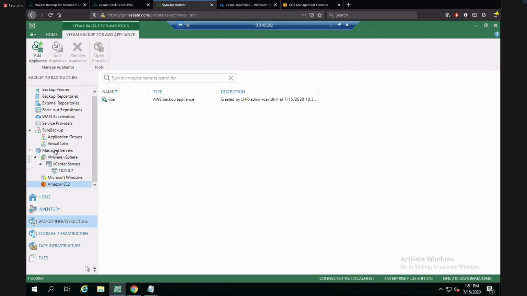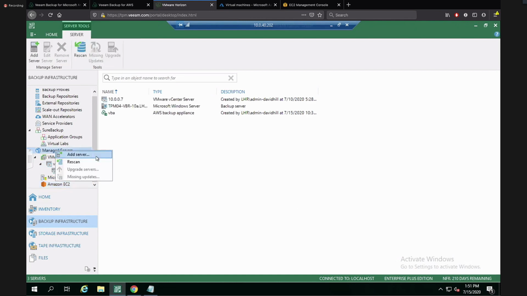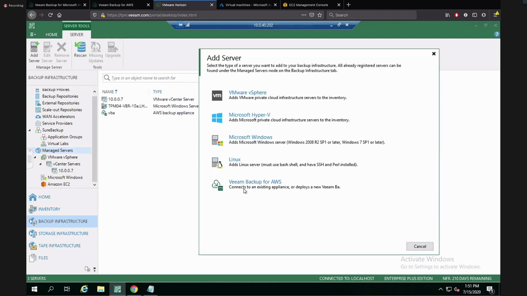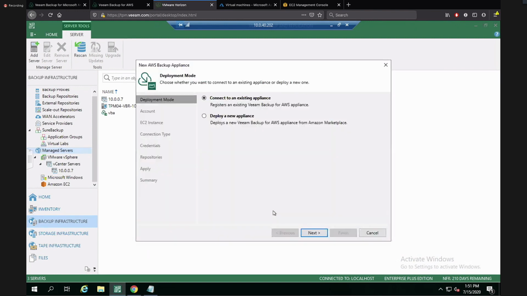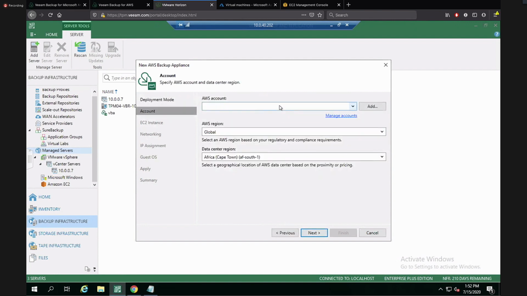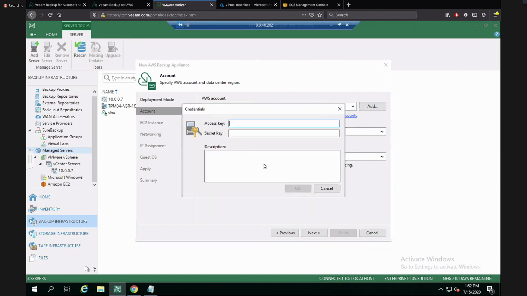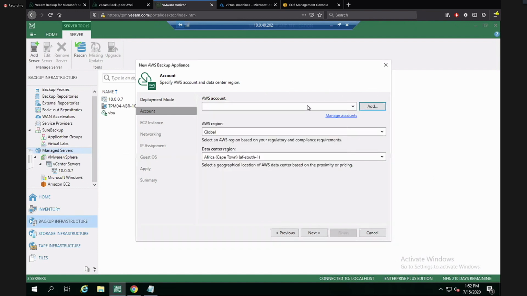Now, this is only going to show you EC2 because it's a pre-release version, but we will support Veeam Backup for Azure as well. So you basically right-click on your managed servers and say, I want to protect my workloads in AWS. You have the ability to either connect to an existing appliance, or you can go and deploy a new appliance automatically. So I'll show you how we do this. You just go through, you already add in your AWS accounts. If you haven't added them, you can simply add in a temporary access key and secret key.